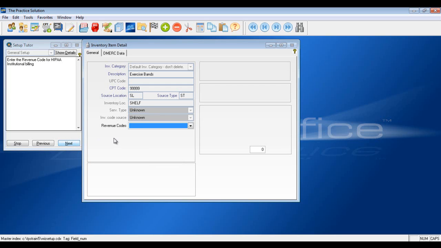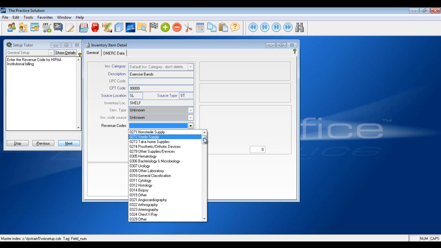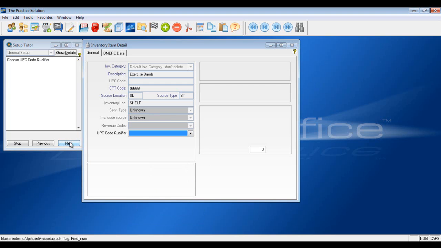Here we have the revenue codes for HIPAA institutional billing. A very long list. Click Next. The UPC code qualifier for your NDC codes or other purposes. Click Next. Here's your National Drug Code if required and where you can enter it. Click Next. Unit type, that is milligrams, grams, milliliters, or just plain unit. Click Next. The number of NDC units if required.